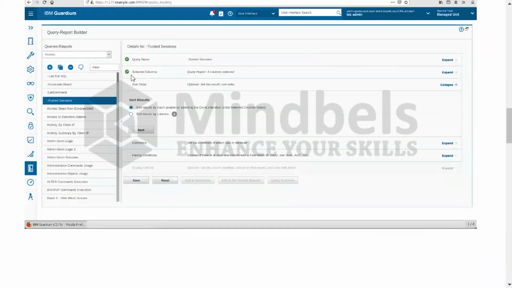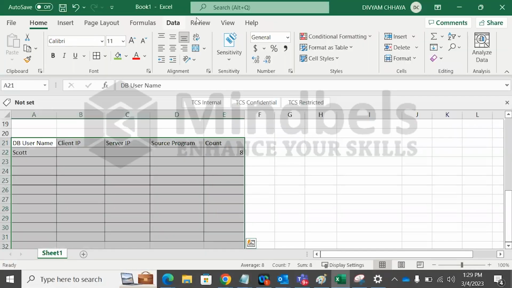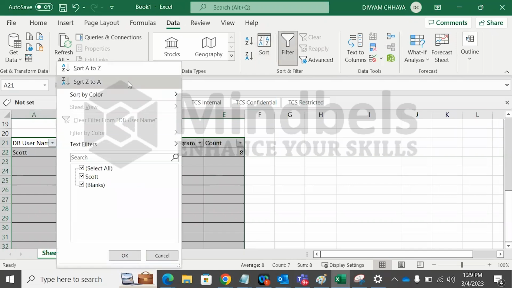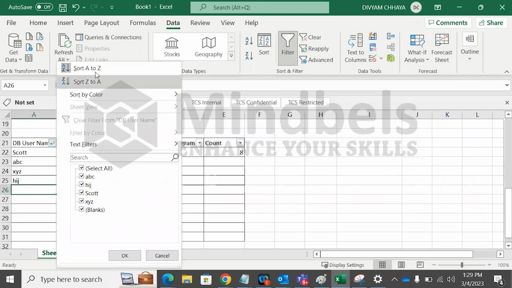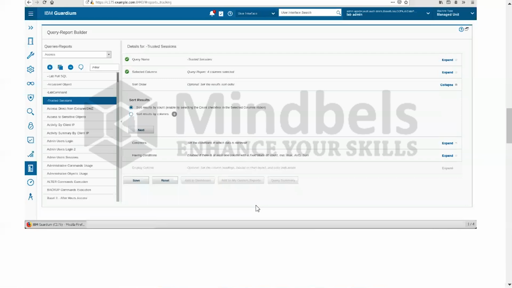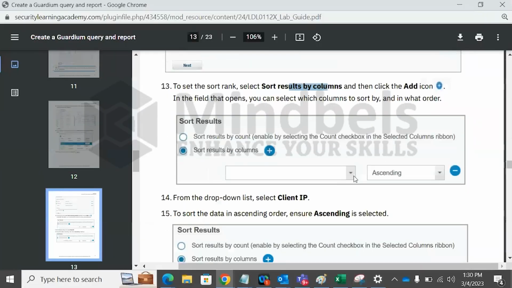So you see select columns are selected, that is why you see a green tick mark before this. Query name is selected, you see a green tick mark. Now the question is of sorting. The management may say sort this report like we are doing it in Excel, right? If I can just put a filter, I do a sort. So let me put some names here. Okay, so I'm telling Guardium to sort by, so which columns have they selected? Let's see.